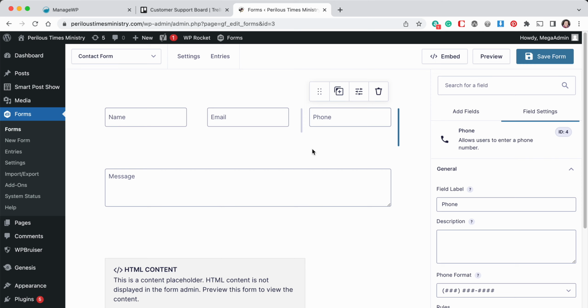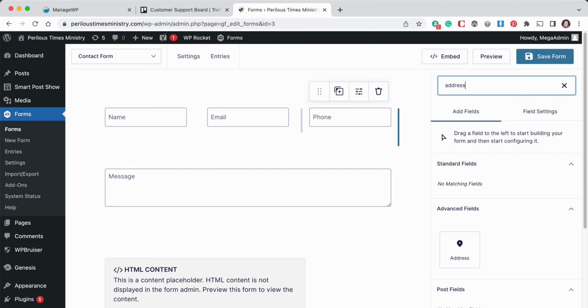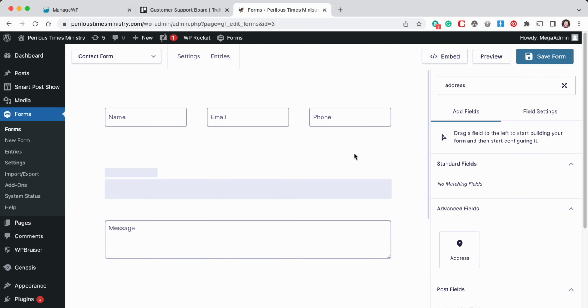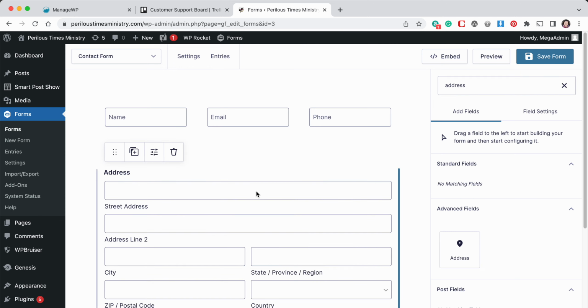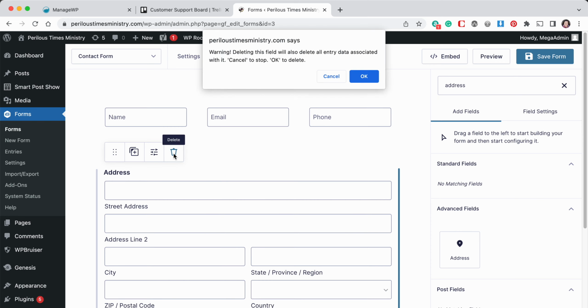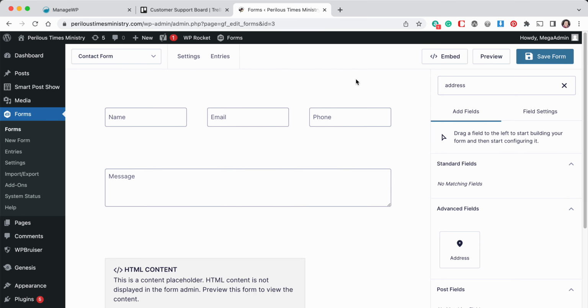Okay, you can also add new fields. Let's say we want to add an address field. I just typed in address here and it brings up a field. You can drag it over wherever you want it in your form, okay? If we don't want to keep that for now, we can just delete it by clicking on the trash can icon, and it immediately takes it away. Okay, once you're happy with your form, you'll want to save it, and then you can review the notification settings.